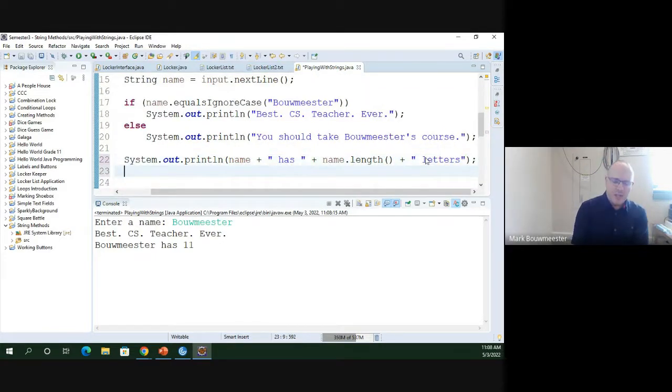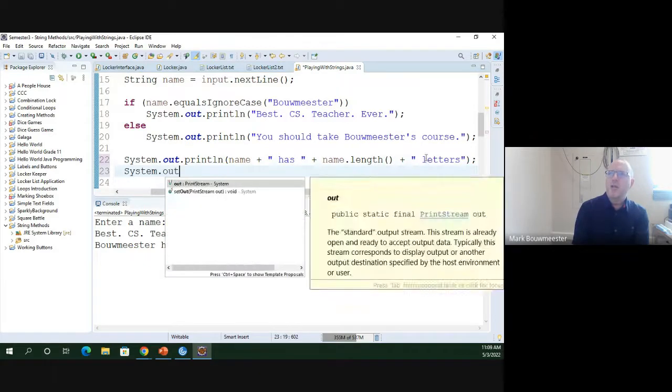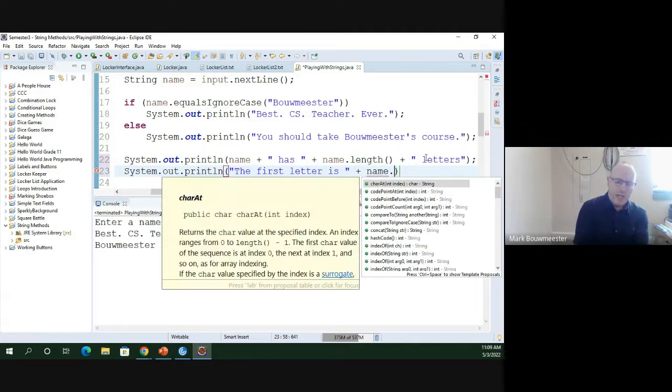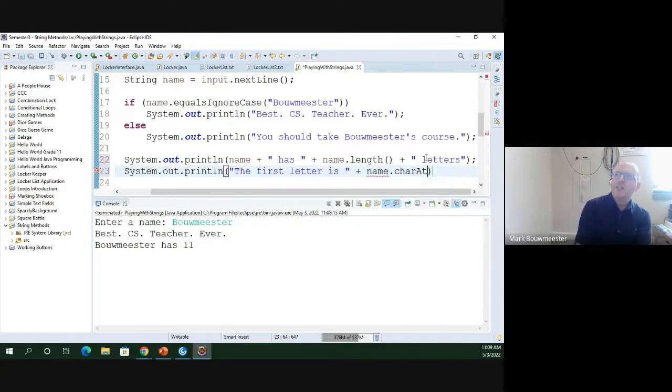So I could do something like System.out.println, the first letter is, name, the name of my string variable, dot charAt. I need to give the character or the index of the location I'd like to know something about. The index is, is it the first character, second character, third character, like that, right?